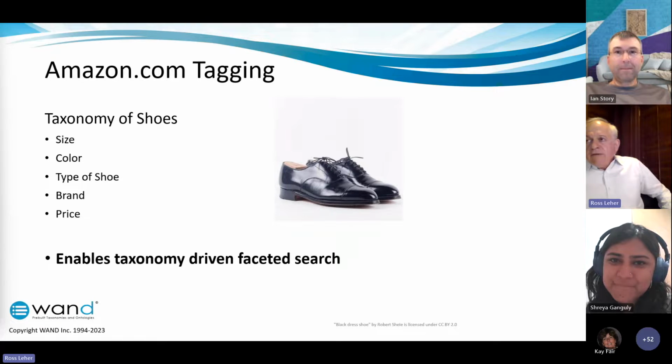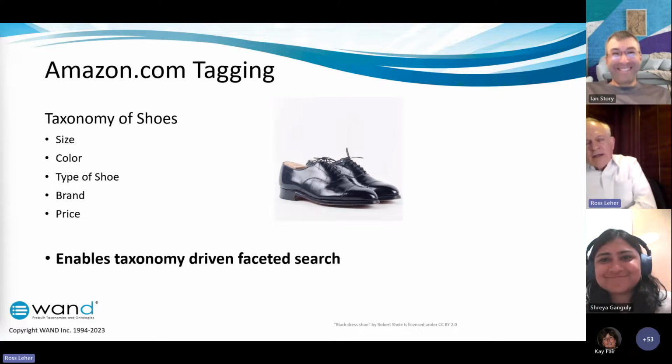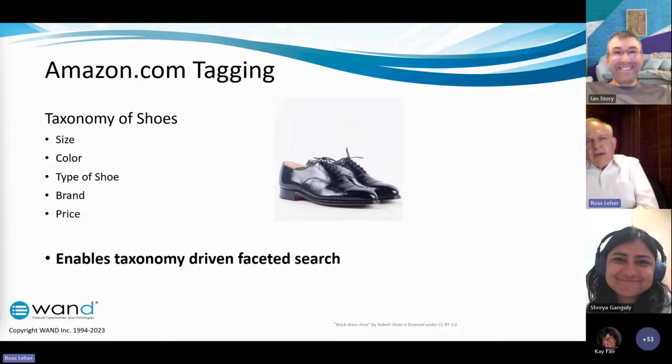If I ask a group of 100 people in a room, everybody that knows what a taxonomy is, raise your hand, not too many hands go up. But then I'll ask the folks, everybody that has used Amazon.com, raise your hand. Then we get everybody's hands going up. And I say to the folks, as long as you've been using Amazon, you've been using taxonomies.